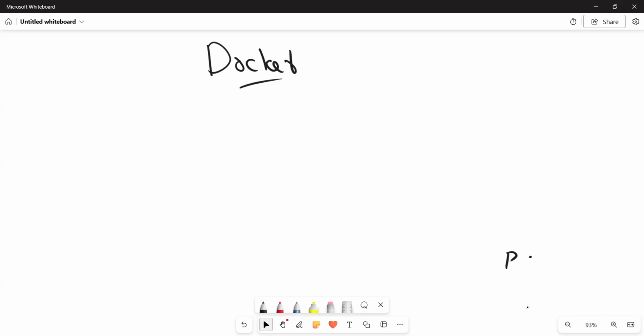For the newcomers, does anyone have any idea, or has anyone worked before with a Docker environment, or is new to these terms, right?